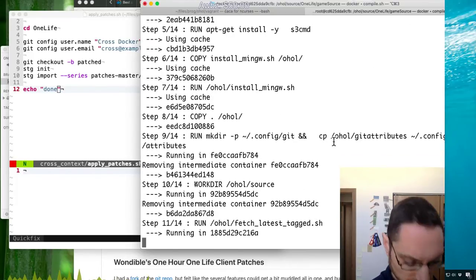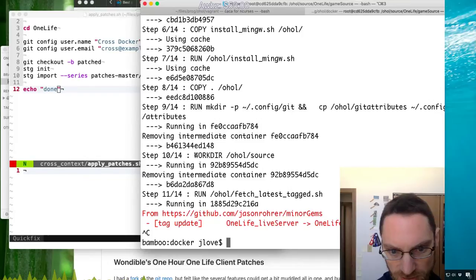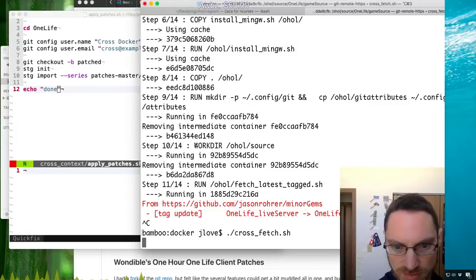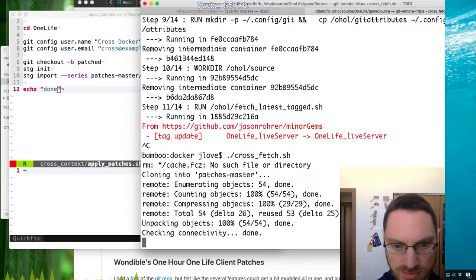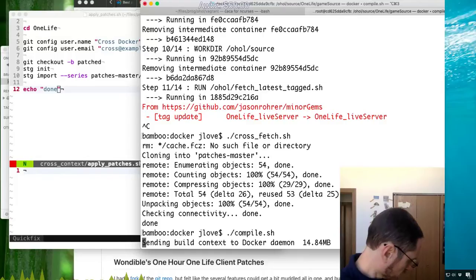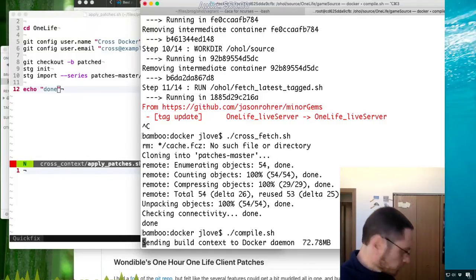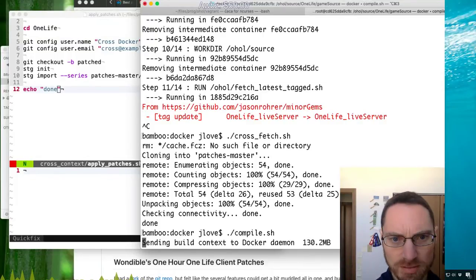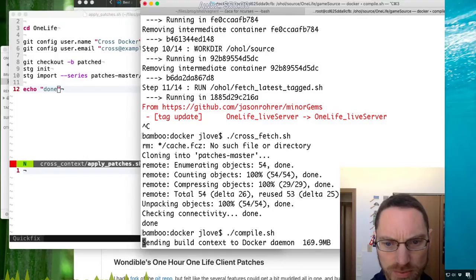Oh, I forgot. Part of the point of this, I mean, yes, I want to test that, but I wanted to test crossfetch, which fetches that, and then we compile this. And then I can look in, well, in my built container.